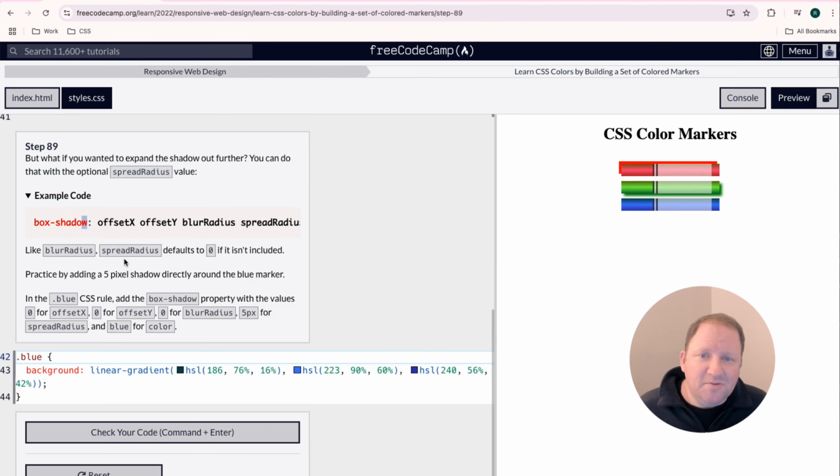All right, so now we're on step number 89 of the freeCodeCamp, building a set of color markers, and we're on the blue marker this time. And it's introducing us to another optional value, which is the spread radius. So it goes offset, blur radius, spread radius.